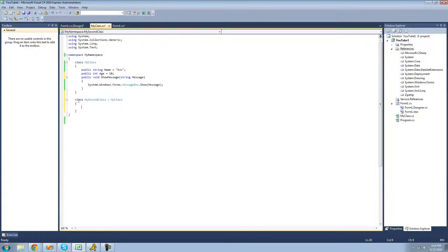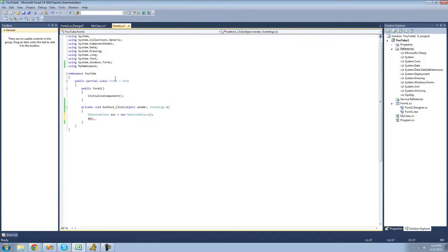Now you can also add members to this class. You don't have to just stick with the members that were already in this class. For example, let's say you wanted to create another string right here, call it hair color, set that equal to brown. Now we'll have all of these members and this member inside of this class. So do MSC, we now have hair color, and we also have the original ones. We have age, name, and show message.